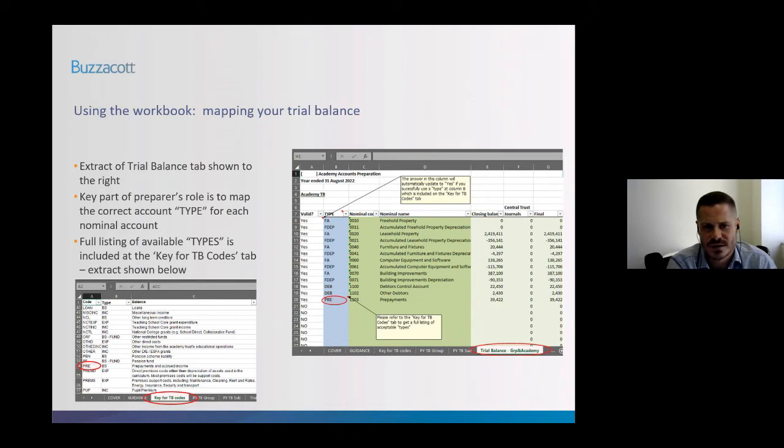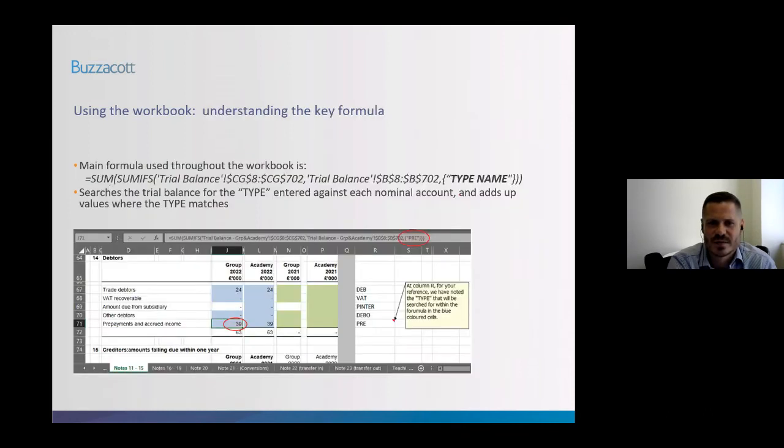There are full instructions for everything that I'm going through, including the prior year TV point, within a guidance tab on our workbook. So I won't go into further detail on that now. But continuing with our example of prepayments, if you can take a mental note that the balance on the prepayments nominal account on this trial balance is a 39k debit balance. We'll now move on to the next slide and see how this gets pulled through into the accounts.